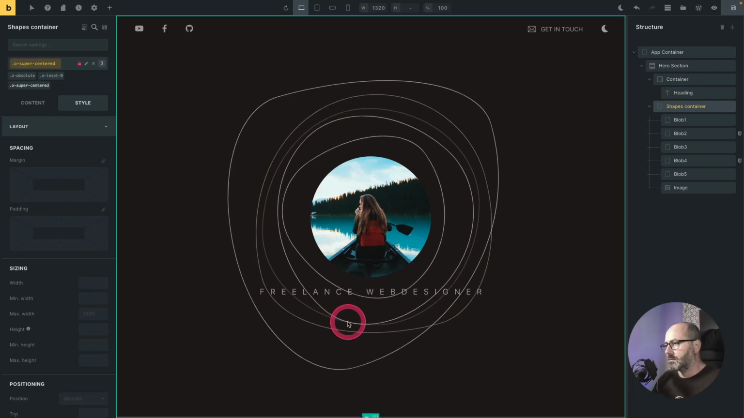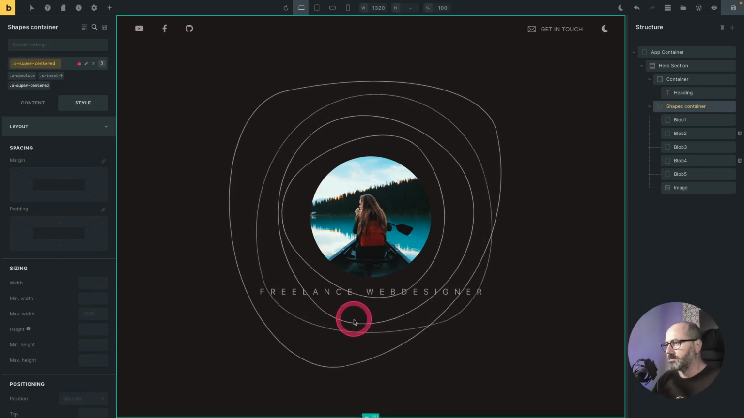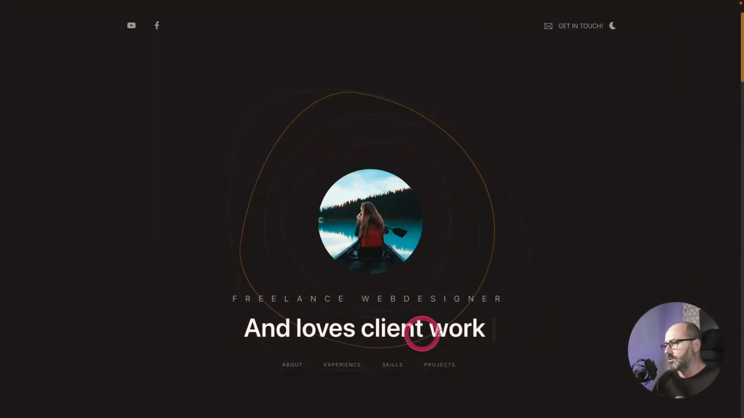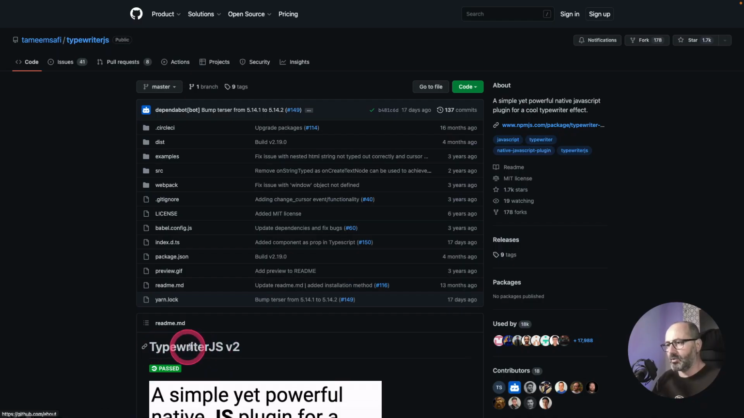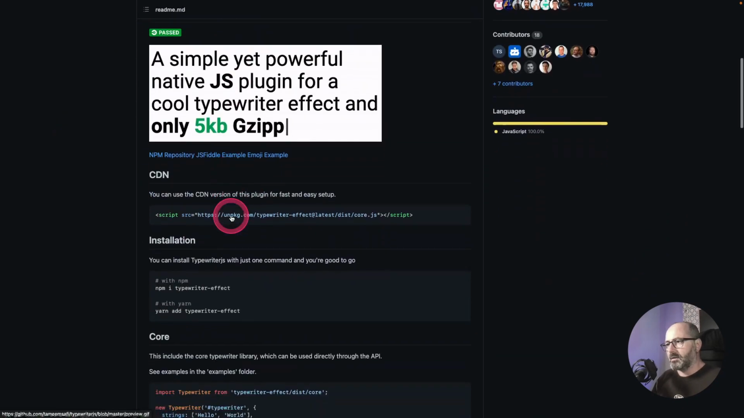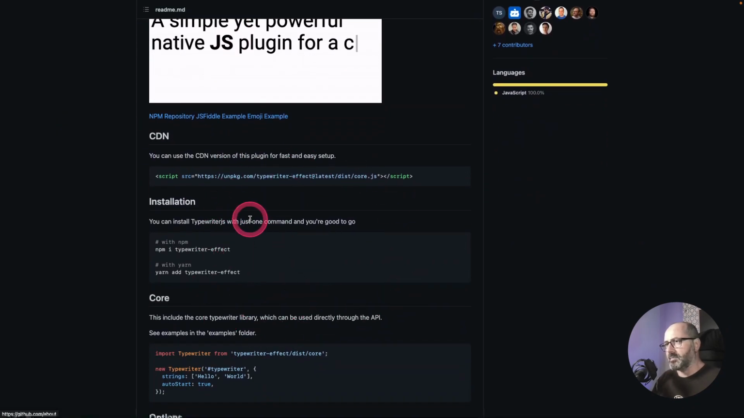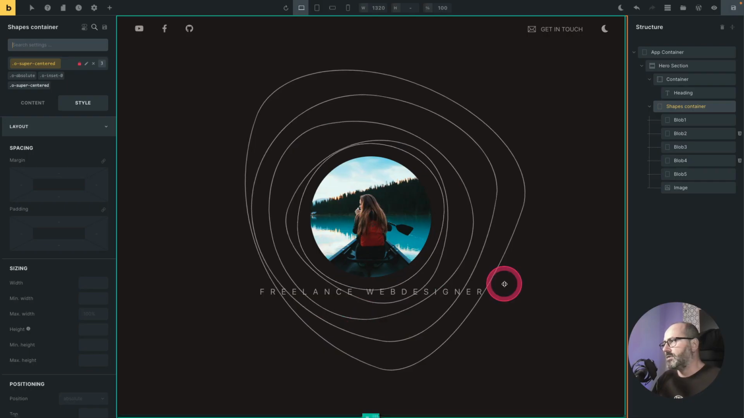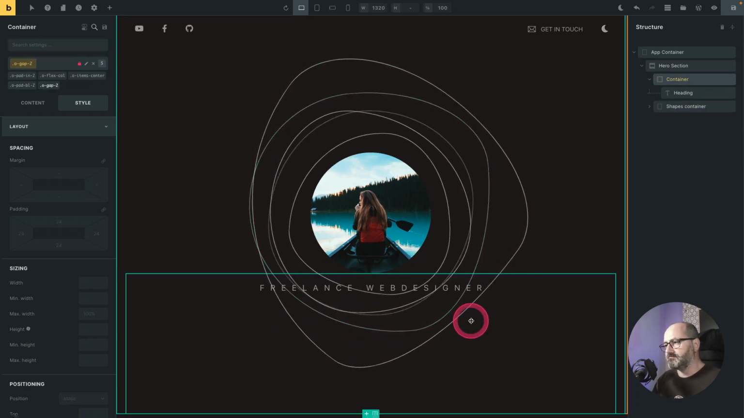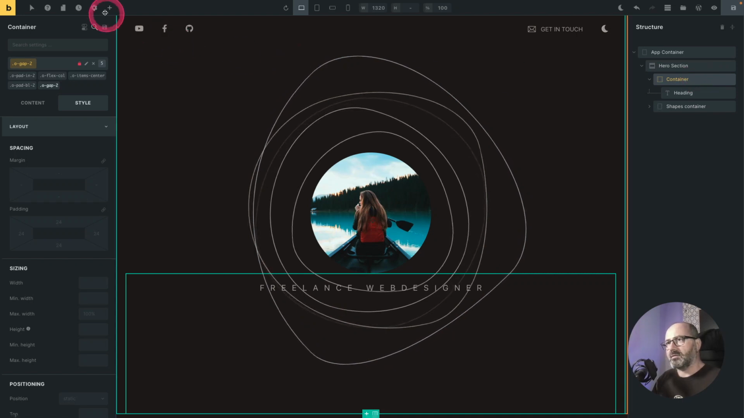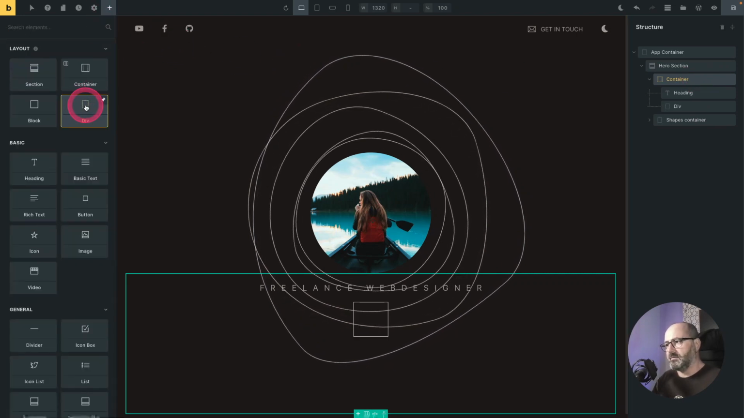Let's save. So let's continue with our title and the typewriter effect. And to achieve this, we will use a JavaScript library. And it will be this one, Typewriter JS v2 by Tamim Safi. You will find the link in the description. And you have all the instructions here below. But if you want, just follow along with me. The first thing we need to add is a container that will receive the typewriter. So let's create a div.